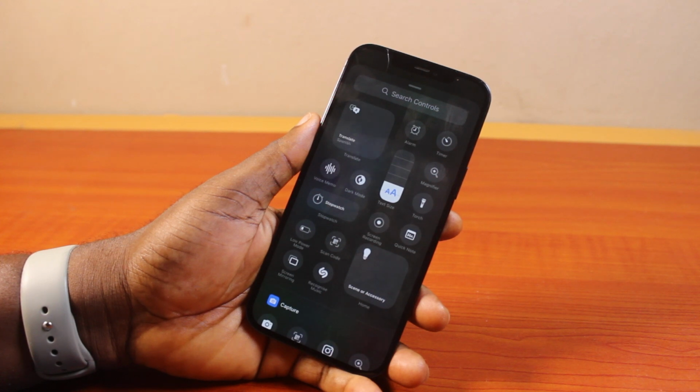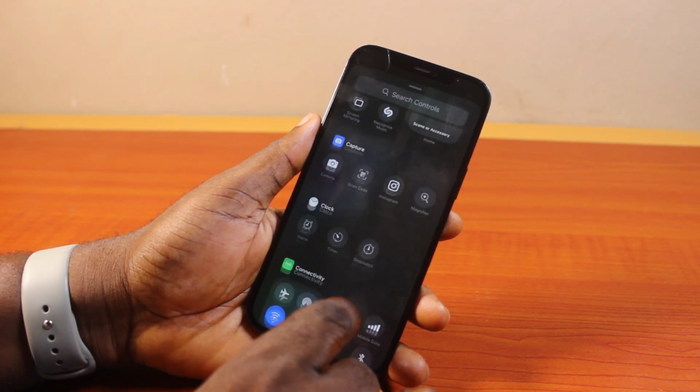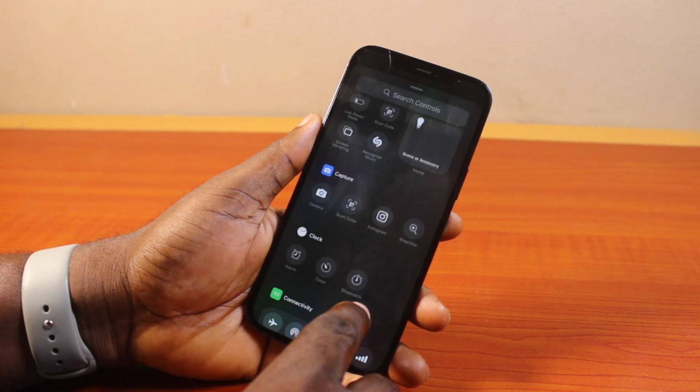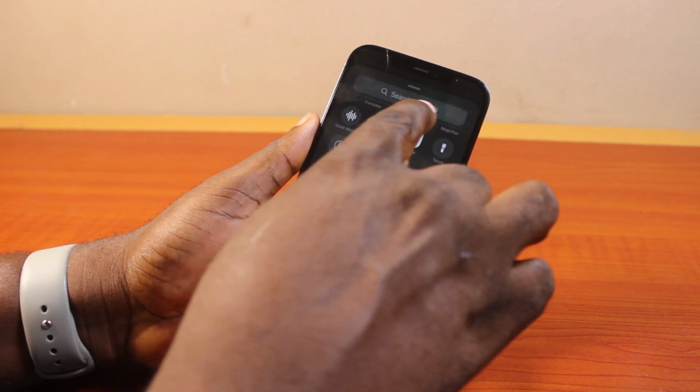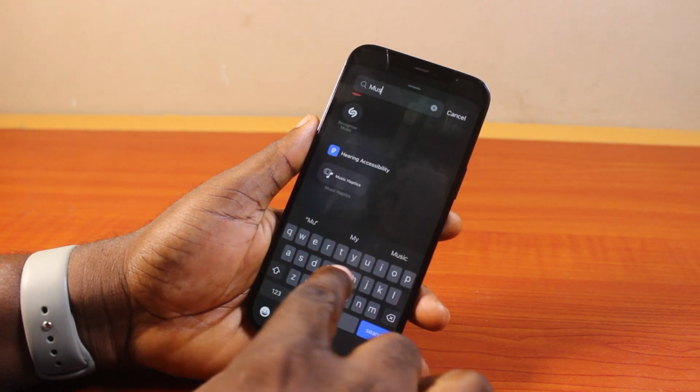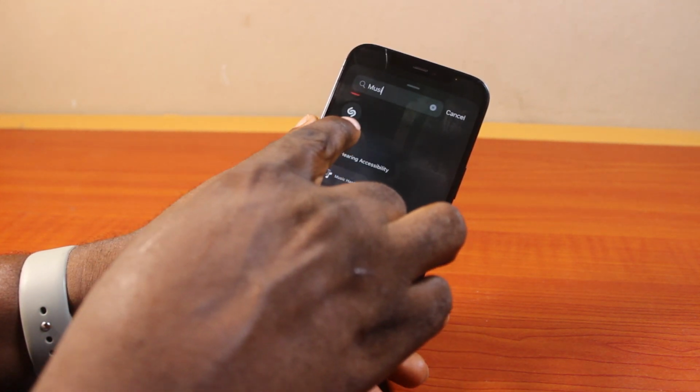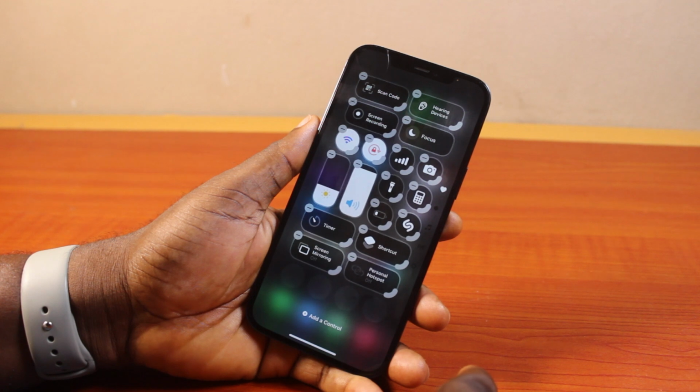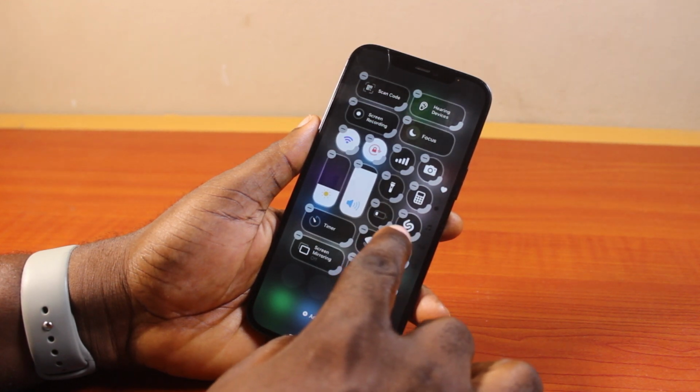Then here you have access to all the controls you have on your iPhone. Then you can just swipe through to locate the control you want to add to the control page, or better still, just come to search control and search for the control. So let's say you want to add music recognition. So this is recognize music, and just go ahead and click on that. Once you tap that, then you should see it added to the control center like this.